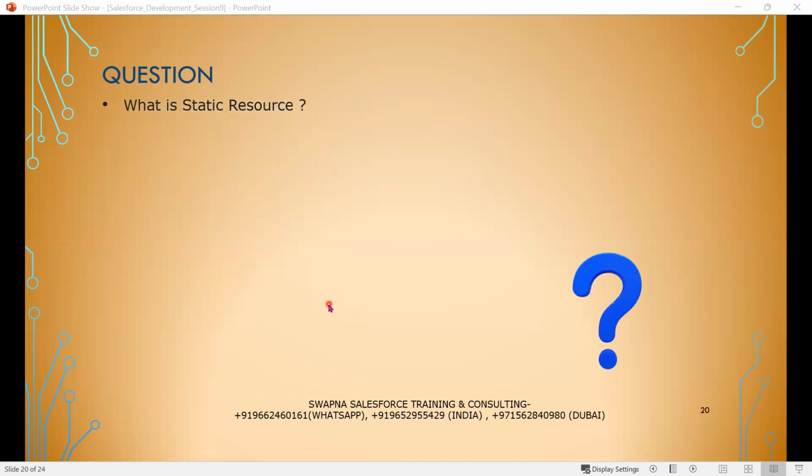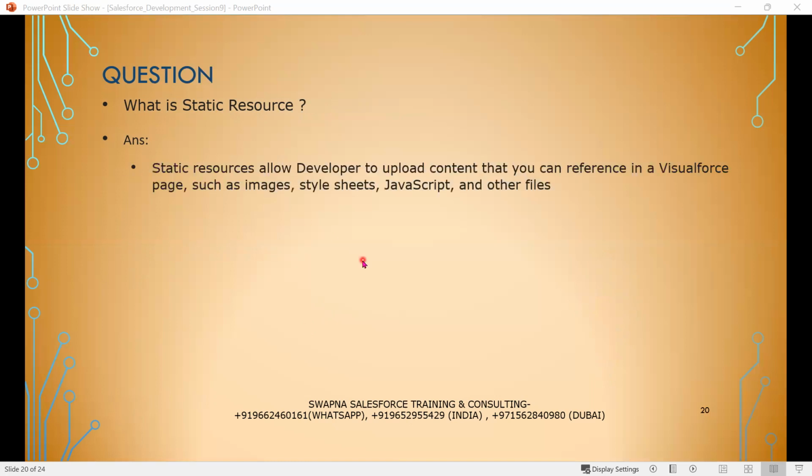What is a static resource? It is an external style sheet resource which we use in Salesforce. A static resource allows a developer to upload content that you can reference in a Visualforce page, such as images, style sheets, JavaScript, and other files.